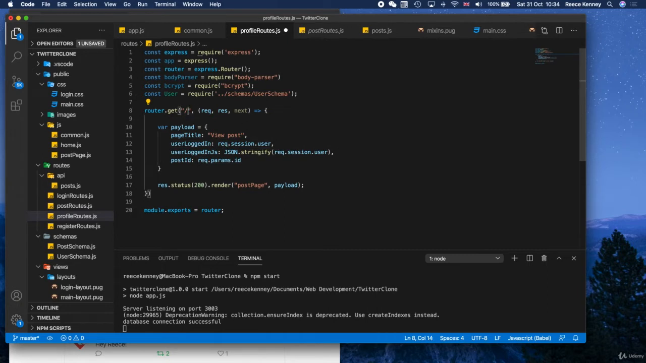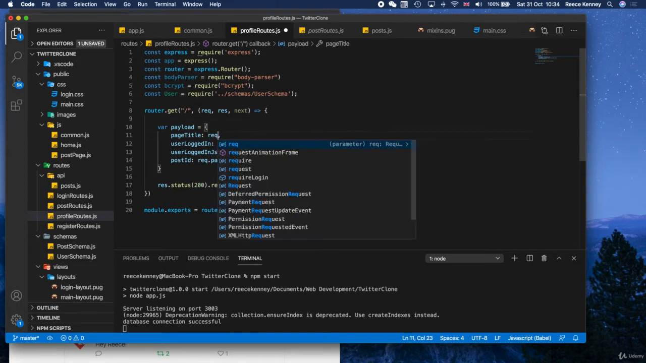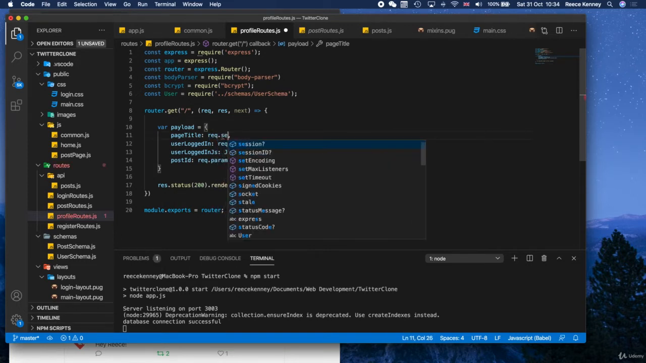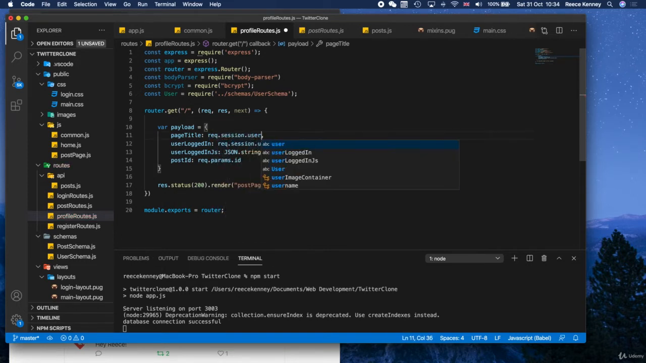So I'll get rid of that and we'll just have it as a /, which means the top level of that root. So the page title is not going to be view post, we'll just put, I don't know, you can put whatever you want. I'll just put the user's username, so req.session.user and then .username. So we'll just pass the user's username through. This can stay the same, this can also stay the same, and then we don't need a post ID, so we can get rid of that.